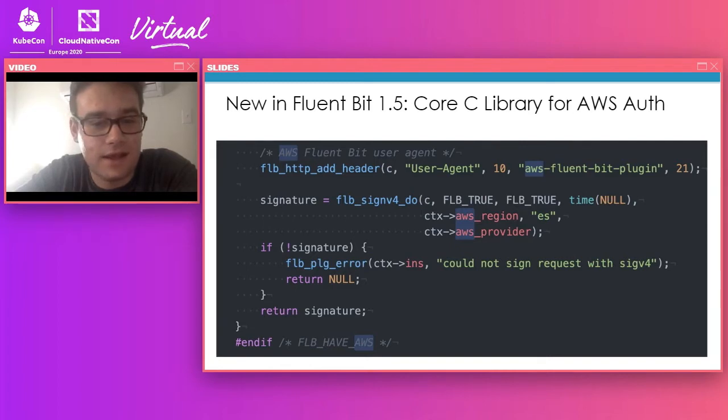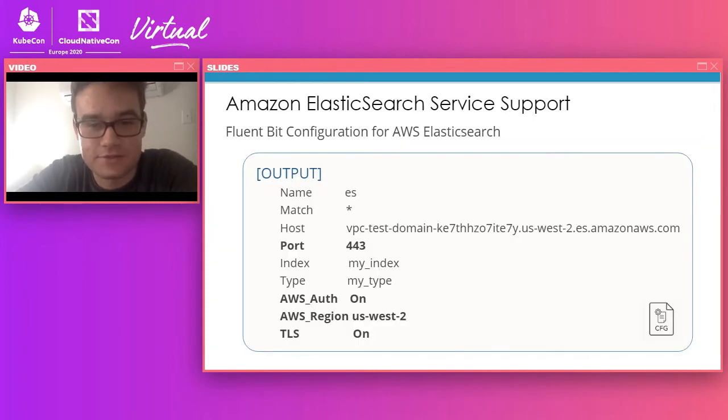But new in Fluent Bit 1.5, there is a core library for AWS authentication, signing, and credentials. Basically, last year, Eduardo and I met at KubeCon and then AWS re:Invent. We talked, and then I took a long vacation in December.